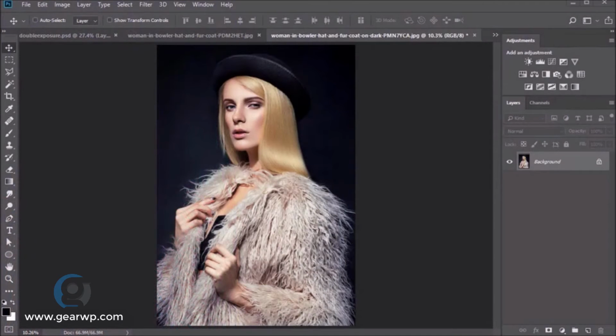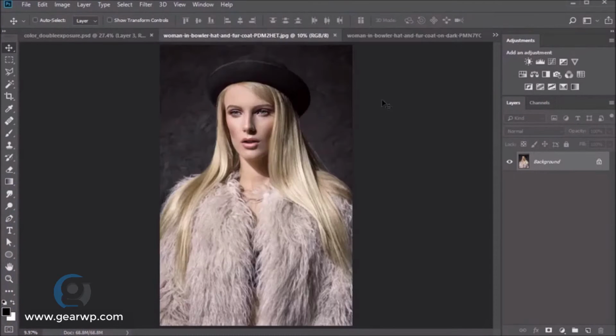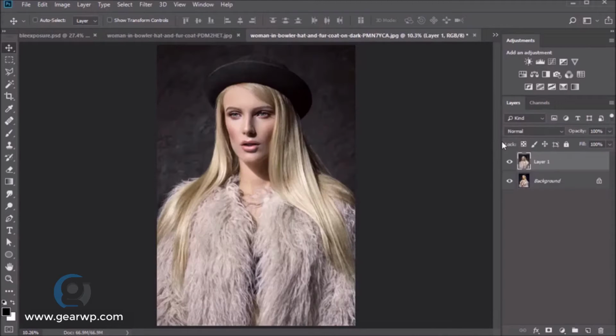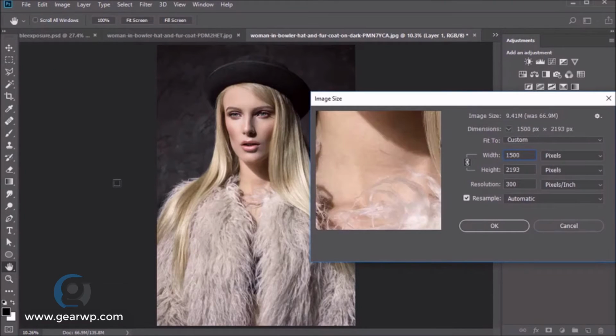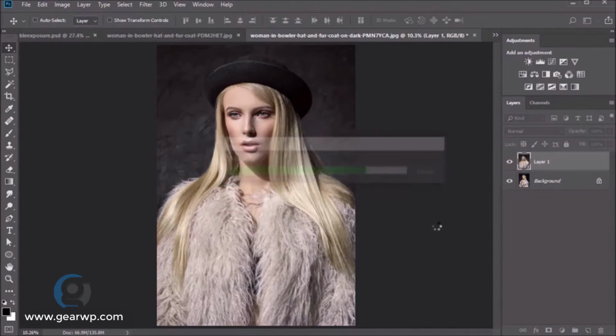Start by adding the second model photo onto this document. Hold Ctrl-A to select the image, then copy and paste it above the first model layer. Even though I usually like to work directly onto the original photos, sometimes I realize that the photo size is just too big. So to save file space, you can go to Image, Image Size, and decrease the value of the width and height. Here, I'll change the width to 1500 pixels for a much smaller document size.